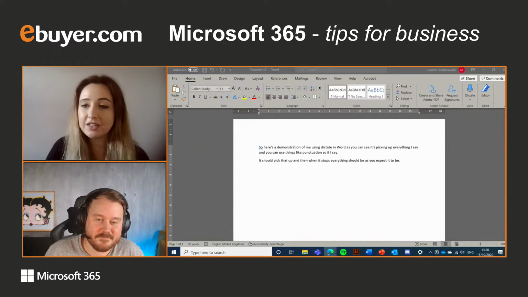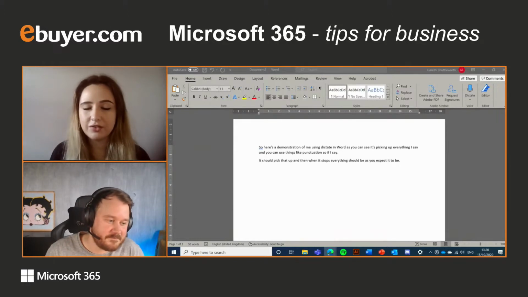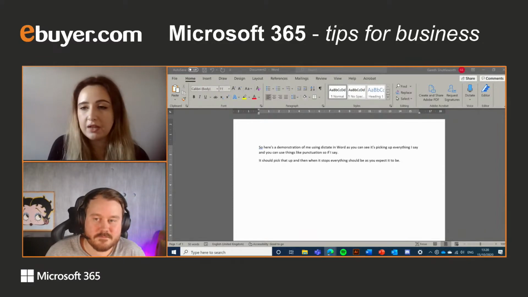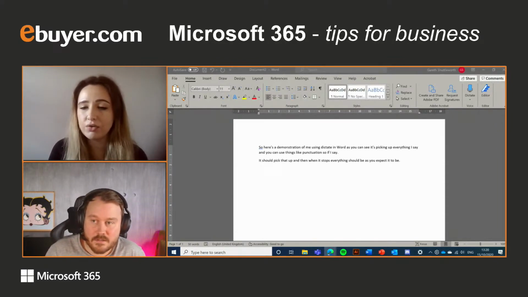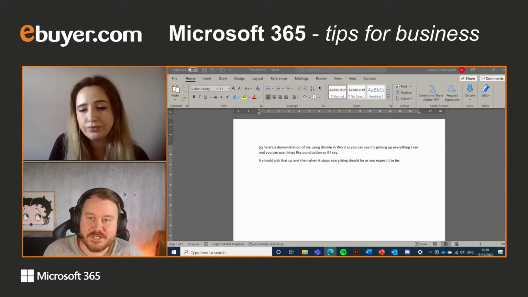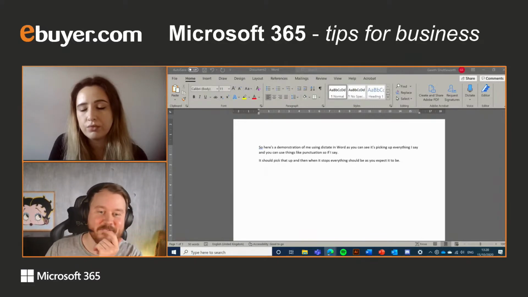So with the editor part of the feature, how is that? Is that easy to use, or is it a bit more complicated than dictate? No, I mean, not many features in Office, unless you're in Excel, are that difficult. I think Excel's a class of its own for people who use that.